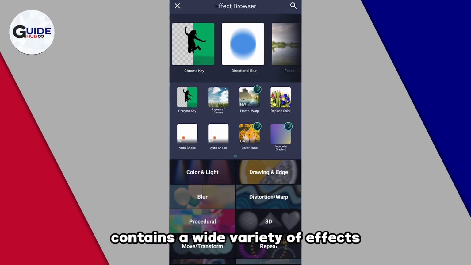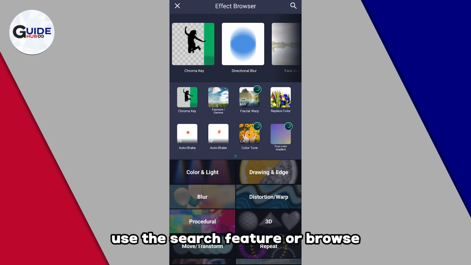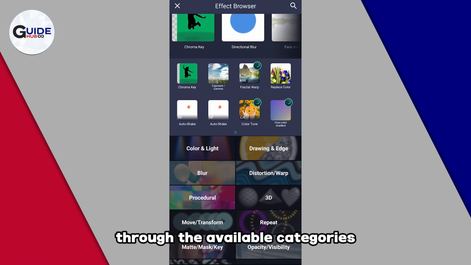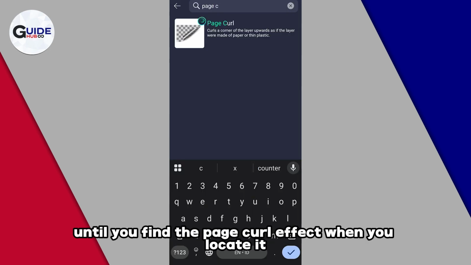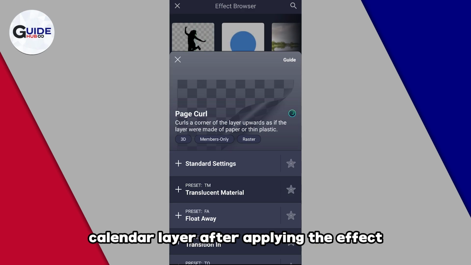The Effect Browser contains a wide variety of effects that can be applied to your footage. Use the search feature or browse through the available categories until you find the page curl effect. When you locate it, tap on the effect to add it to the selected calendar layer.